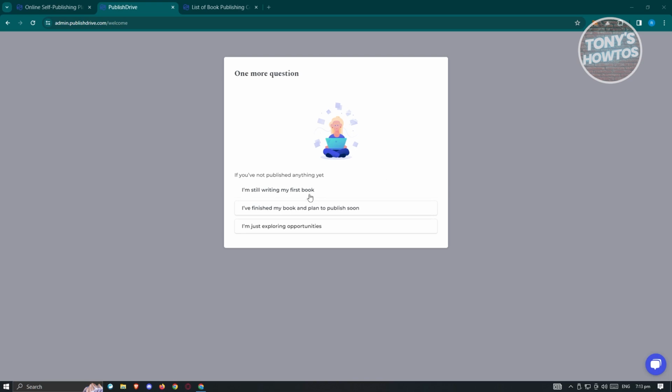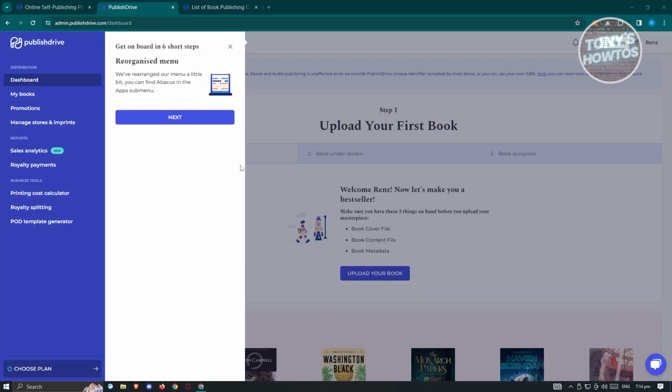Are you still writing a book or whatever here? So in this case, I want to answer, I'm still writing my first book here. And from here, let's just wait for it to finish, and we should be able to see the main dashboard here. So as you can see, it's going to introduce us into the dashboard.